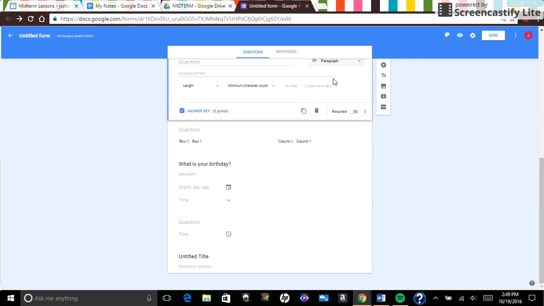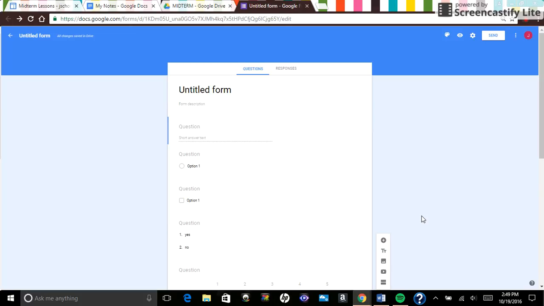Remember, there's the options with like per question. There's the options up here at the top right corner with the whole Google form in general. So there's just lots of different things about Google Forms to know, and hopefully this helps you learn about it a little better.